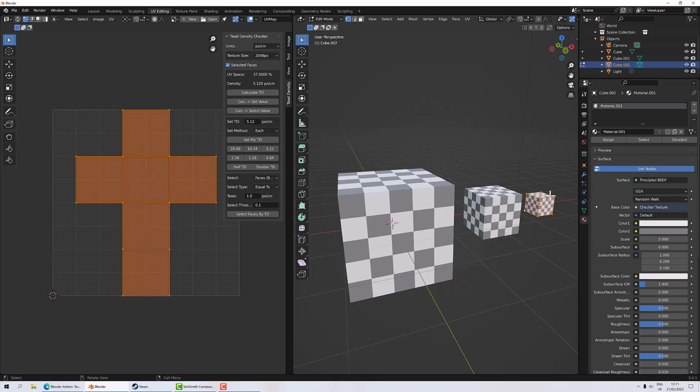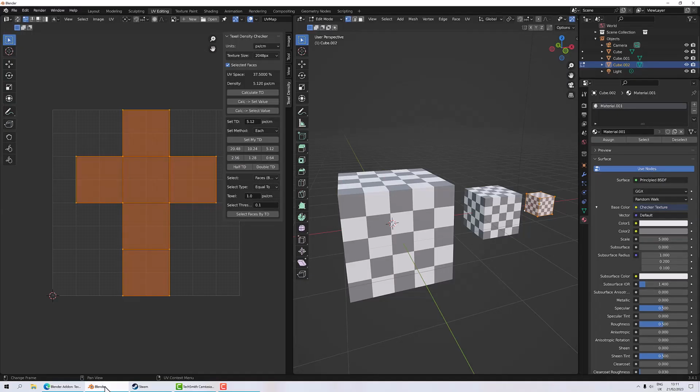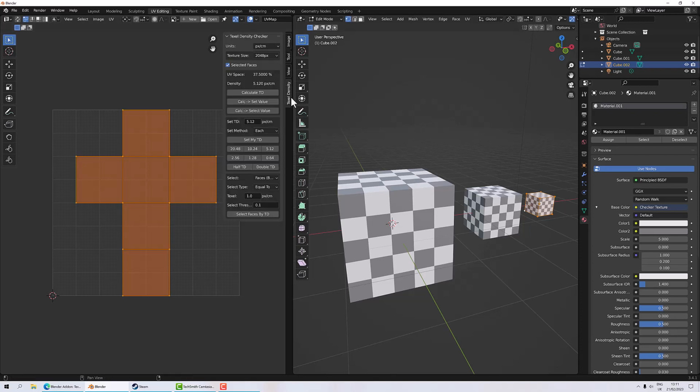Okay, so how do we change that? So I'm in Blender, and I need a tool to do that because it doesn't have a native thing for texel density. So for that, I'm using Texel Density Checker 3. I'll pop a link down below. Once you've installed it, you'll see you get this Texel Density tab here in the UV editor when you're in edit mode. So we can measure the texel densities in here.